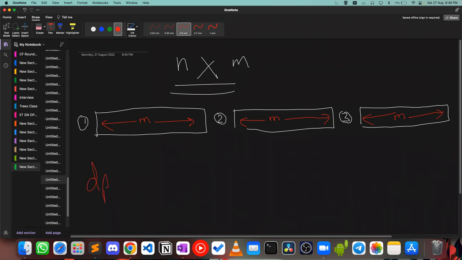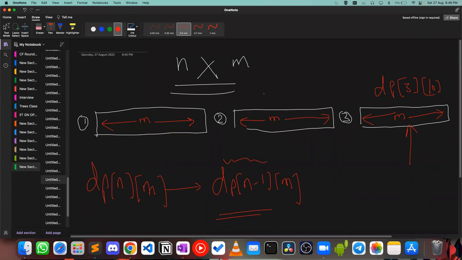Let's see what it was dependent on. DP of N comma M was dependent on DP of N minus 1 comma M, okay? So let's say I am standing here. Let's say I want to calculate DP of 3 comma 10, considering one-based indexing. If I'm standing here, my pointer is here, okay? So tell me one thing, where do I have to reach in order to get this value DP of N minus 1 comma M? I just have to go to DP of 2 comma 10, right? Is this fine? That I have to go to DP of 2 comma 10, which will lie somewhere here.